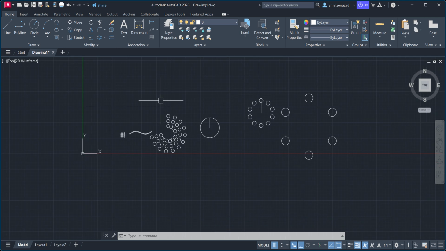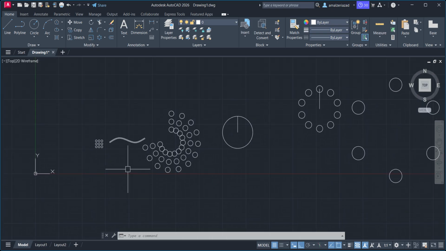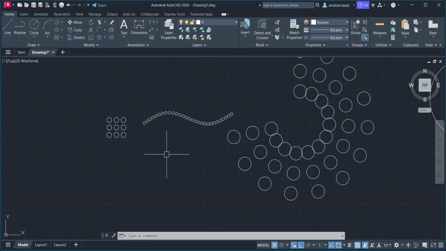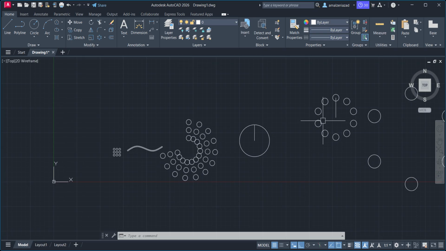Yeah, so these are all the types of arrays: rectangular array, path array, and the polar array. Polar means angular. So here it is more about the angle, and there it is more about the distances. So this is all about the arrays.